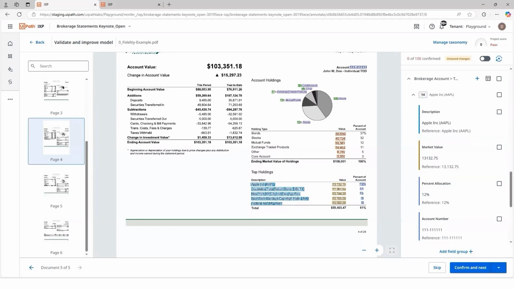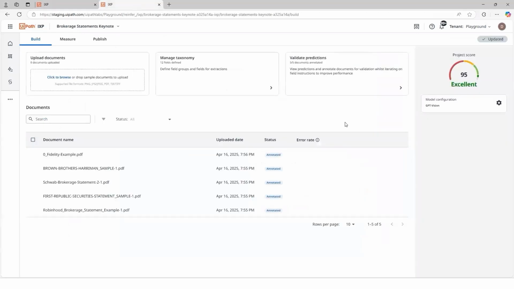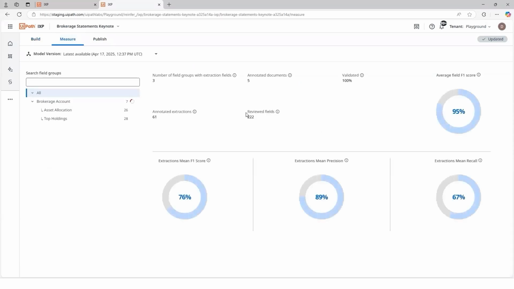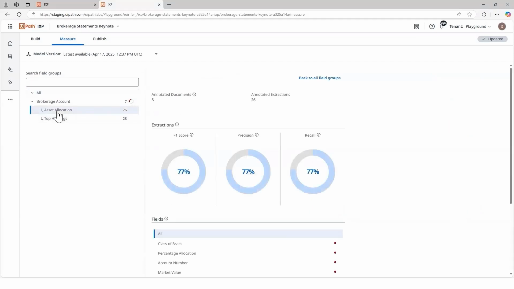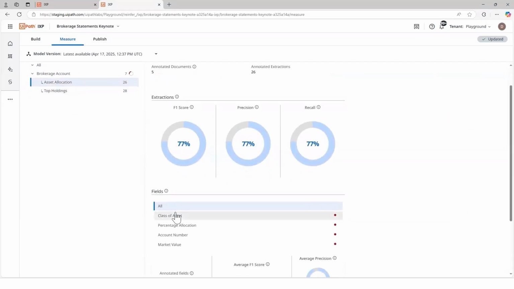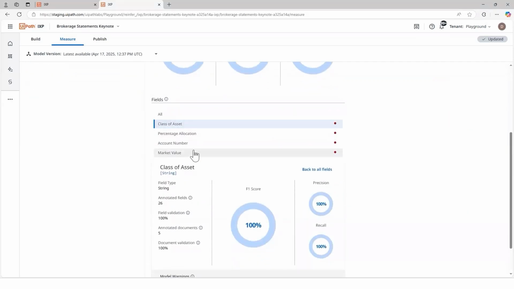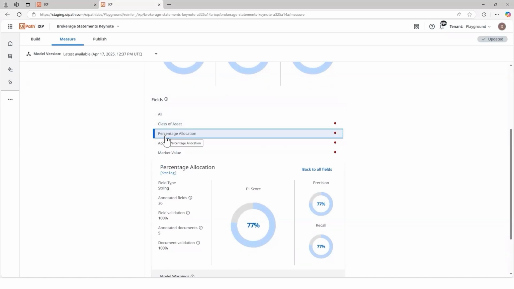Once I've reviewed predictions in a project, IXP starts providing me a project score. I've jumped to a different project where I've already annotated a few documents and gotten a project score. As a user, I can take a closer look at my model's performance by visiting the measure page of my project. IXP provides me with info on how well my model is performing at a high level, but I can also get insight as low as the field level, so that I can see which field groups or fields are impacting my model's performance the most, and then take action by modifying my taxonomy afterwards.